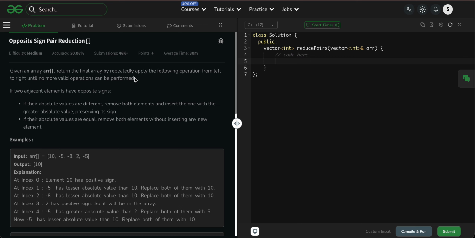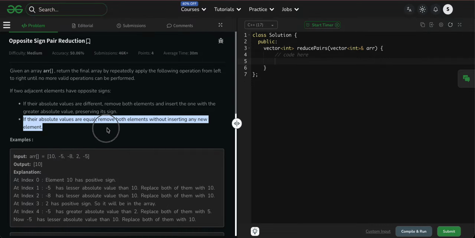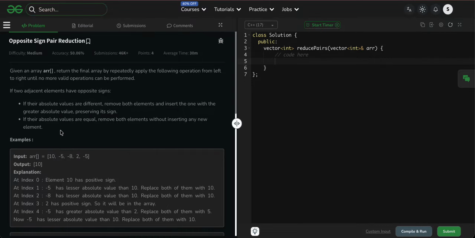I'll explain further. If two adjacent elements have opposite sign, opposite means positive and negative, and their absolute values are different, remove both elements and insert the one of the greater absolute value, preserving its sign. If their absolute values are equal, remove both elements without inserting a new element. Right. Now, I will explain the problem.